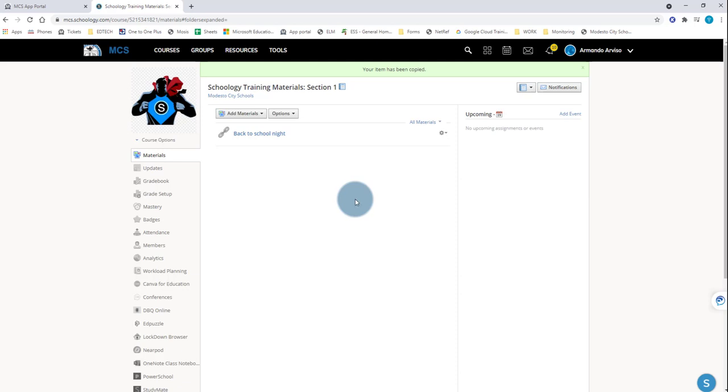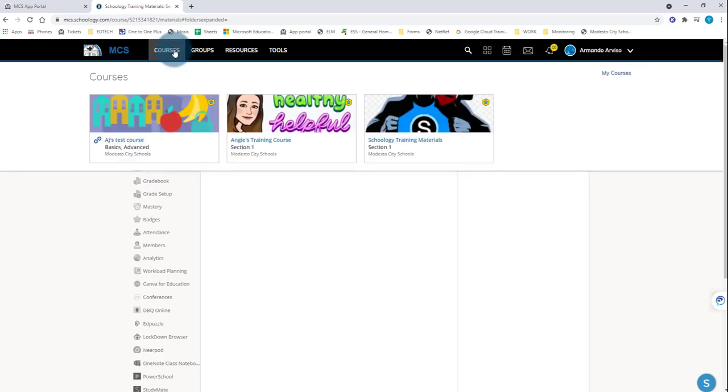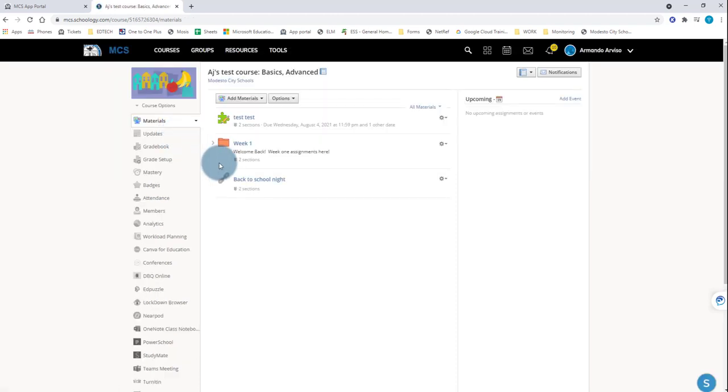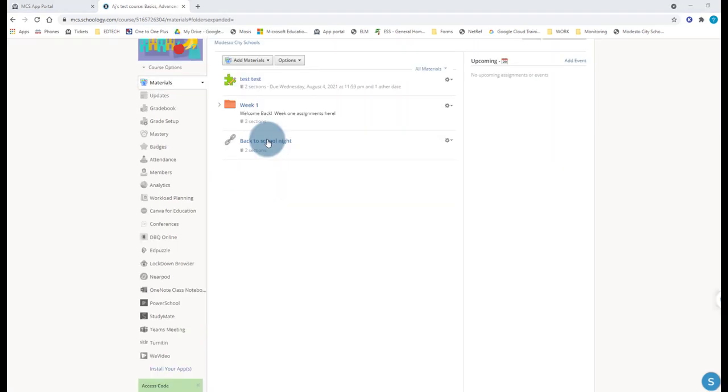If you want to double check, you can go back to your courses section in Schoology, select one of your other courses, and then verify the link is present. As you can see right here, Back to School Night is present in our other courses. Now that we have our link published to all of our Schoology courses, we do want to take steps to make sure it's not published ahead of time so it's not accessible.